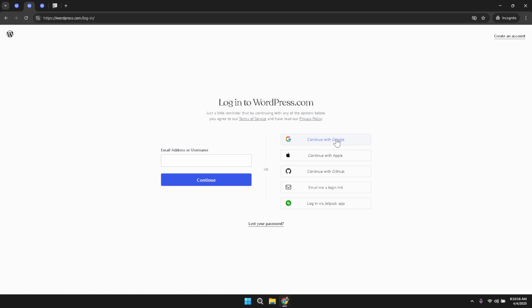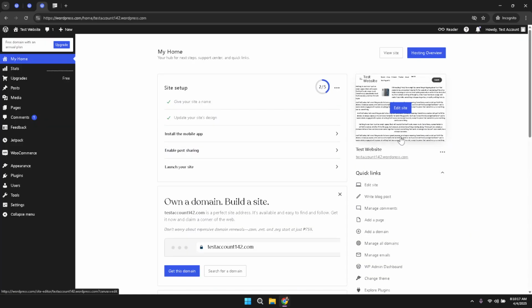With your login complete, you will be taken to the dashboard. Here, an important next step is to locate the quick link section. Within this area, you will find an option to edit your site. Click on the Edit Site control to move from the dashboard into the site editing interface where you can make changes to how posts are displayed.